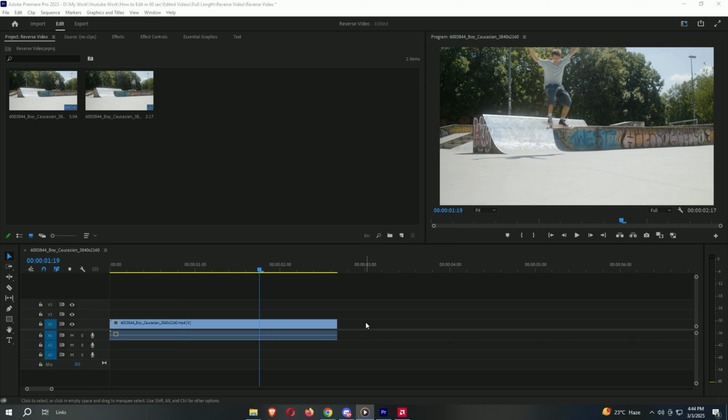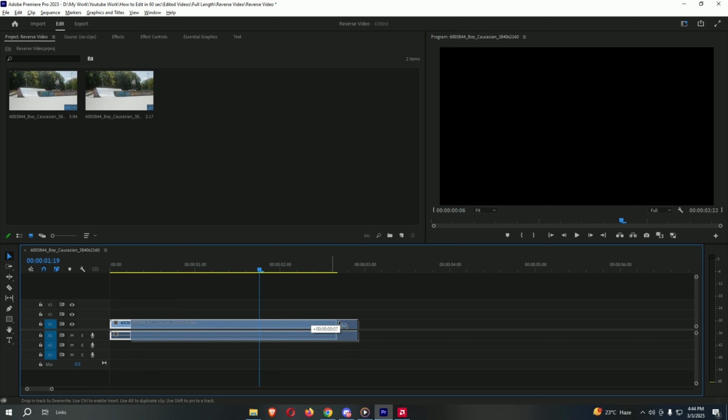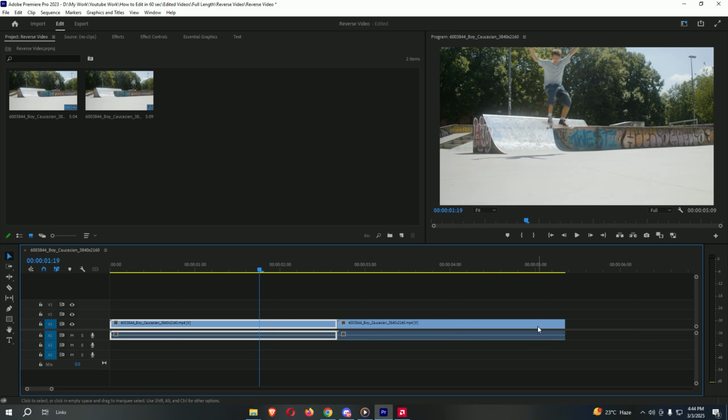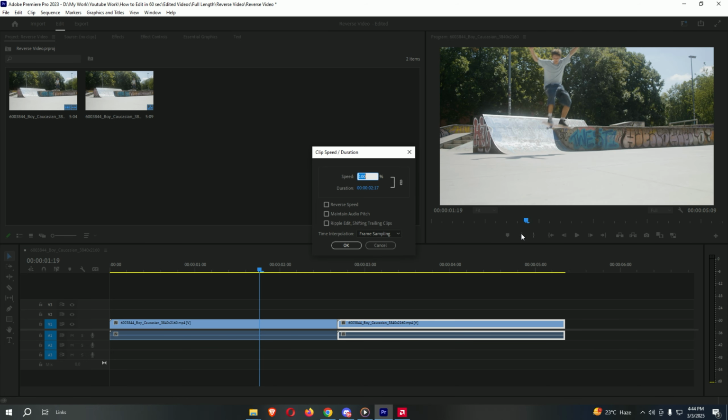First of all, open your project and select the video you want to reverse. Press and hold the Alt key, then drag the video to create a copy and place it after the original clip. Right-click on the duplicated video, then select Speed/Duration.